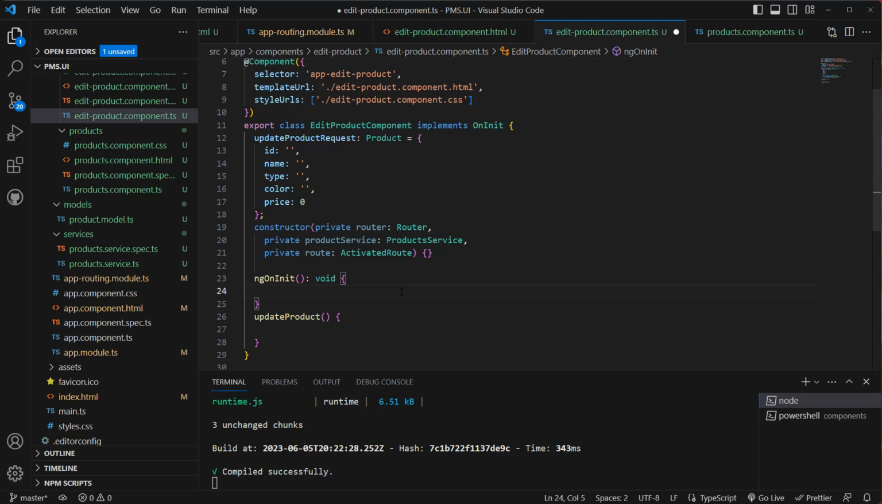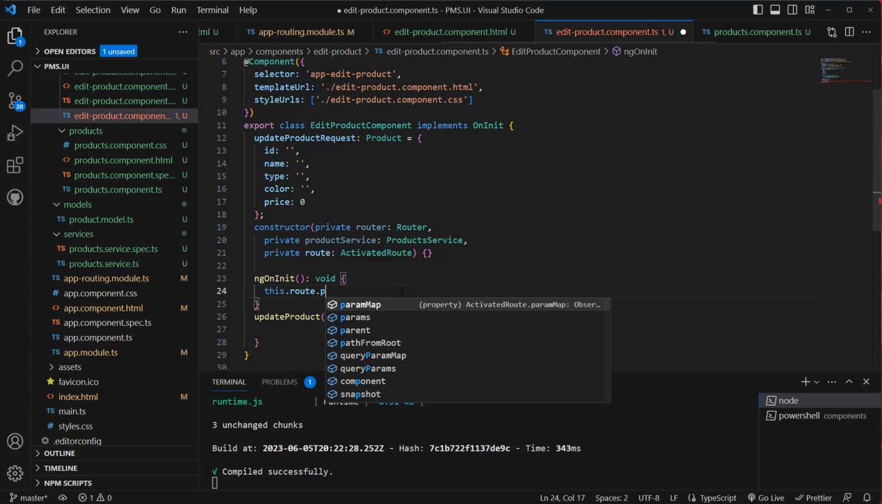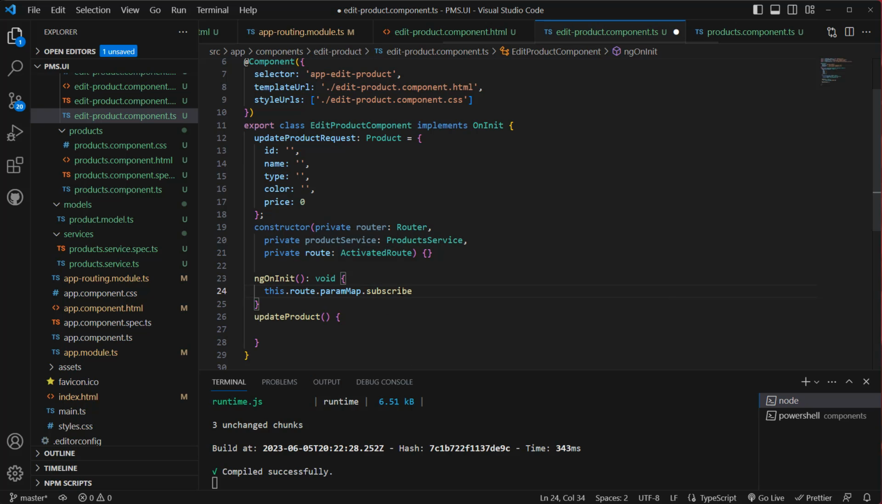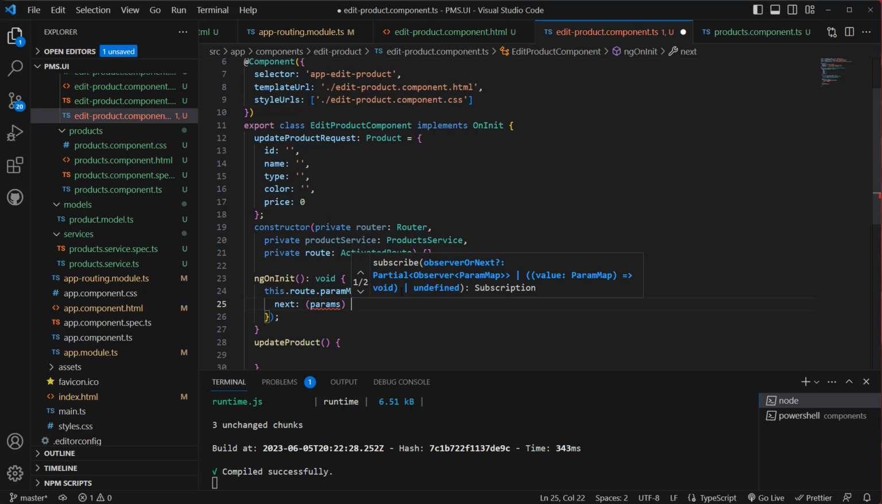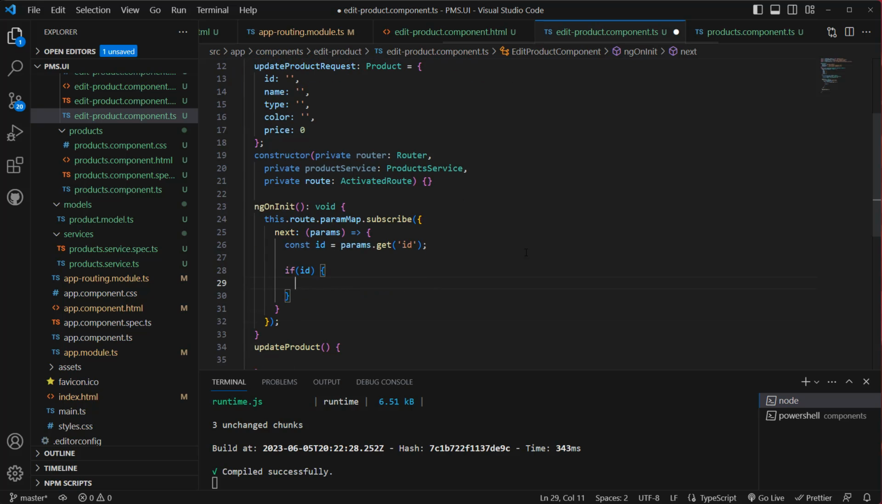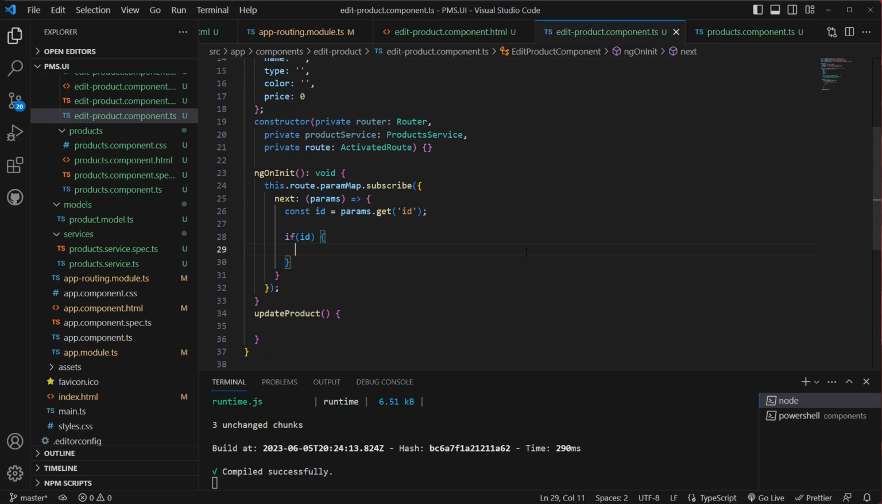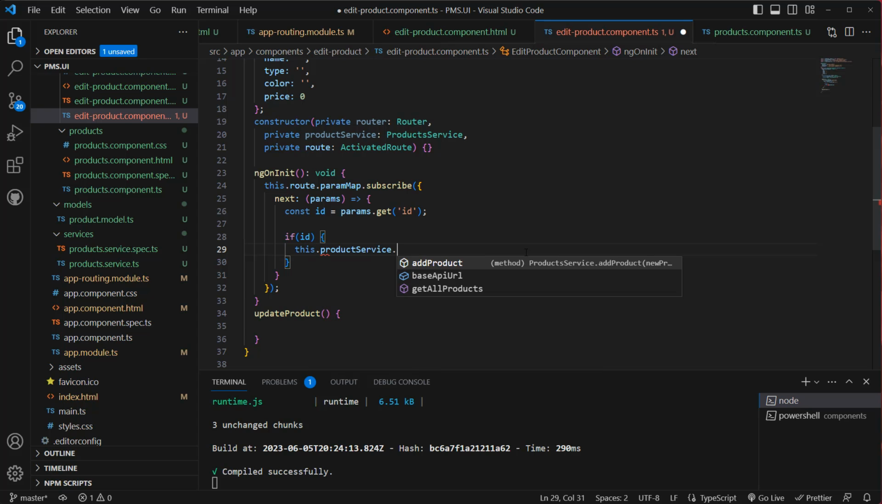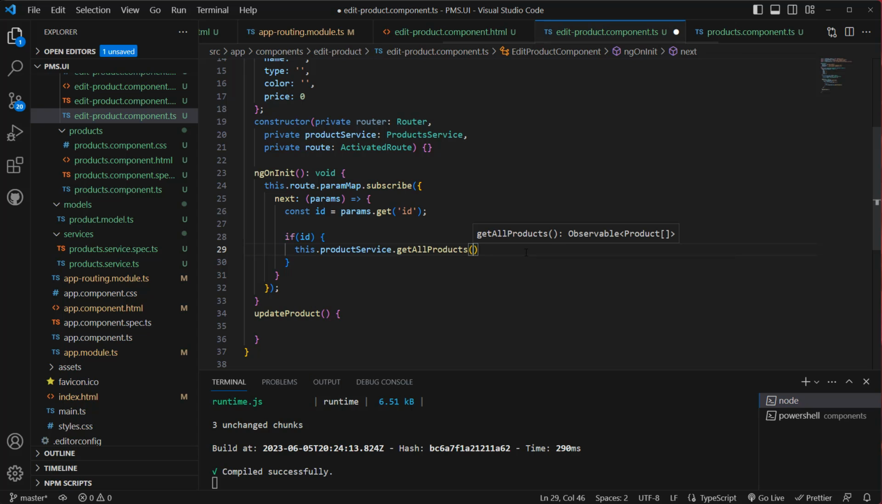Okay, so how can we get the ID? We can get it like this: route paramMap, and we can subscribe there, right? In the subscribe we have a next, and we have a list of params. From the list of params we can get the ID: params.get ID. Once the ID is available, then we can call the product service to get our product by ID. So this is gonna be productService.getProductById.